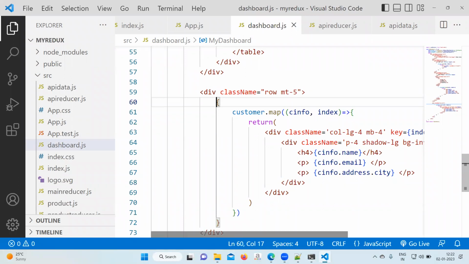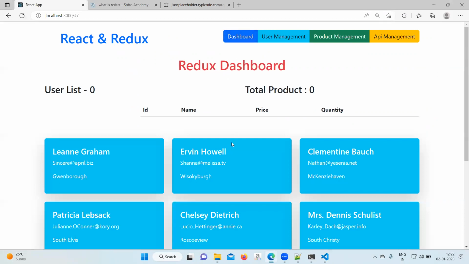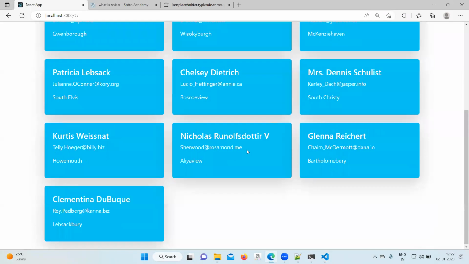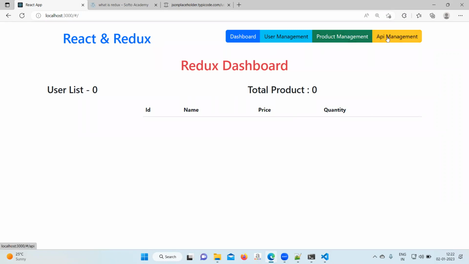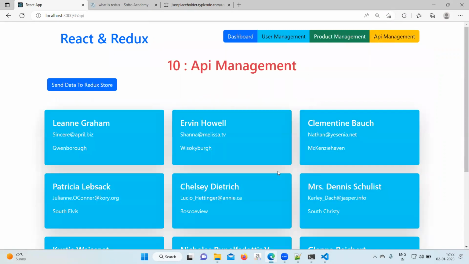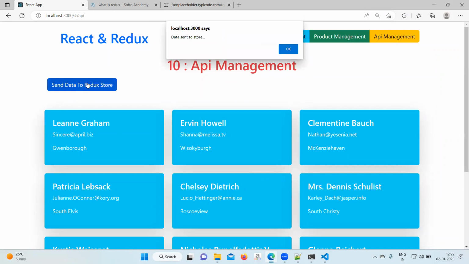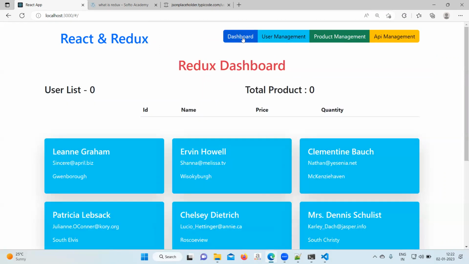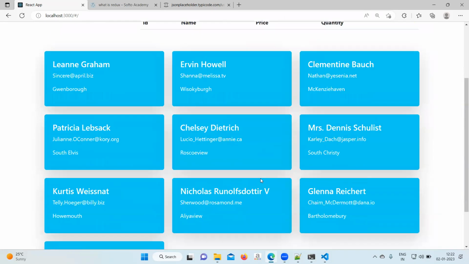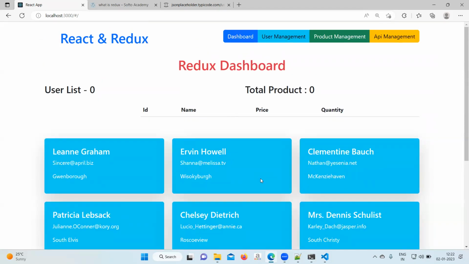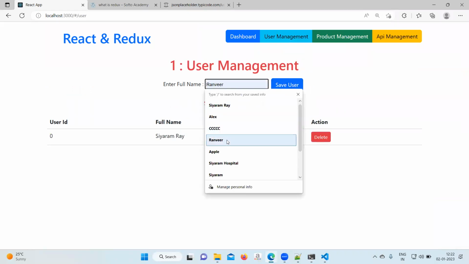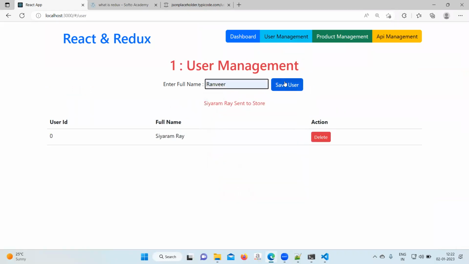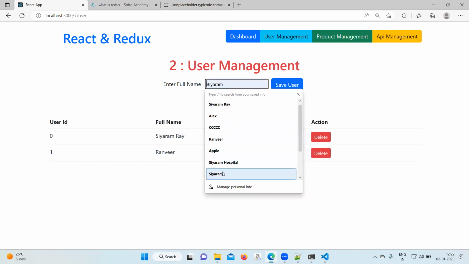So let us see once. In the dashboard also you have the data. You can refresh the page, everything. Go to the API, data came, click on send to Redux. Then come to the dashboard. You will see the data is available here also, in the dashboard page. Even in the dashboard, whichever customer or user you add, those users will also come. If you are adding any new user, that user will also come.